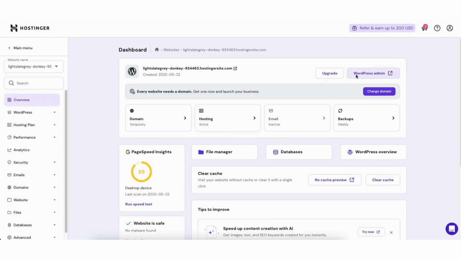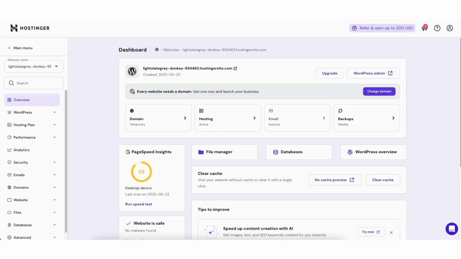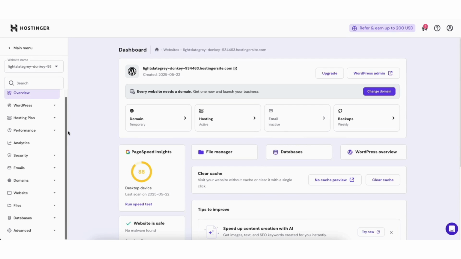If you click WordPress Admin, it'll take you to the WordPress dashboard. You can access things here related to your WordPress website. Over on the left side menu, you can browse categories and click on something and then choose a subcategory if you'd like to go there.